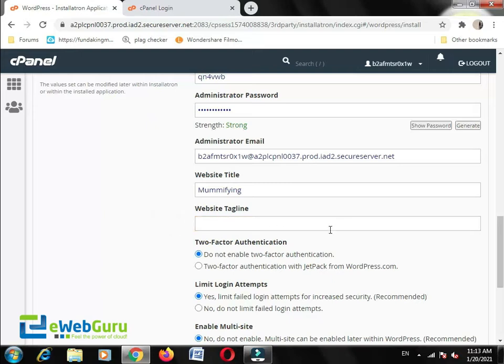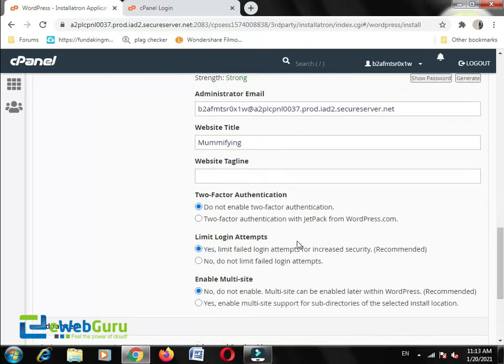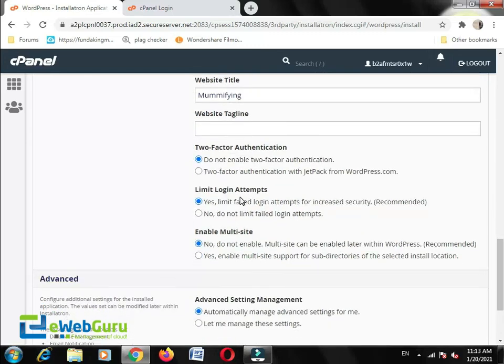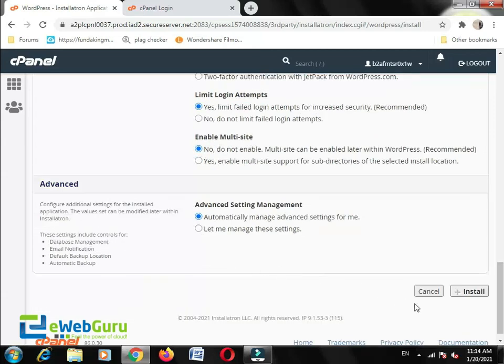If you want to enable two-factor authentication, you can enable two-factor authentication with the Jetpack plugin. If you don't want to create two-factor authentication, just keep it default. Here if you want, you can limit your login attempts. If someone exceeds the login attempt limit, that person will be blocked from accessing your site for a few minutes. After that you have to click on install.